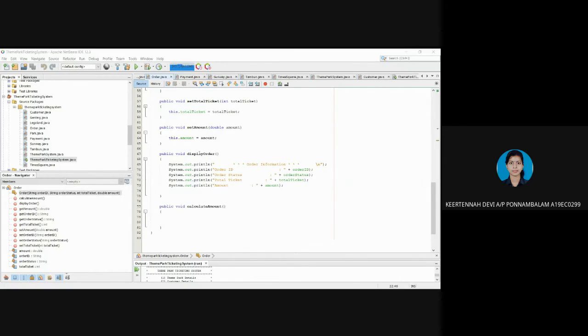In public void display order, when the user clicks three choices and they need to input their order ID, this will display once they insert their total ticket and the theme park they have chosen. It automatically calculates the total amount for the theme park.